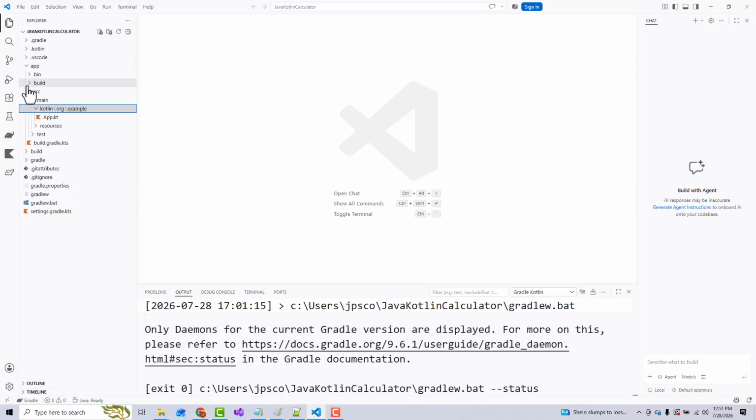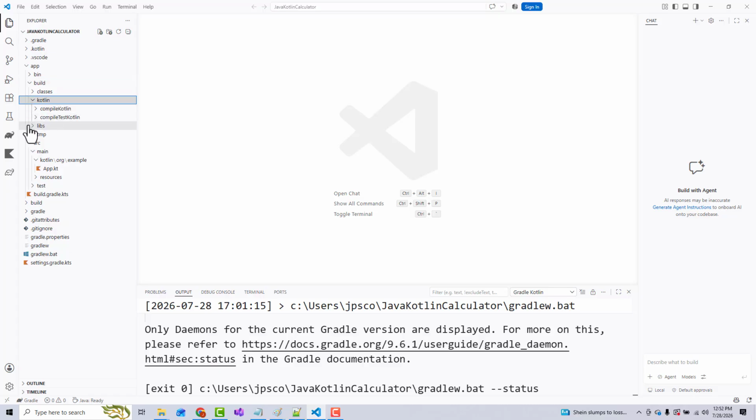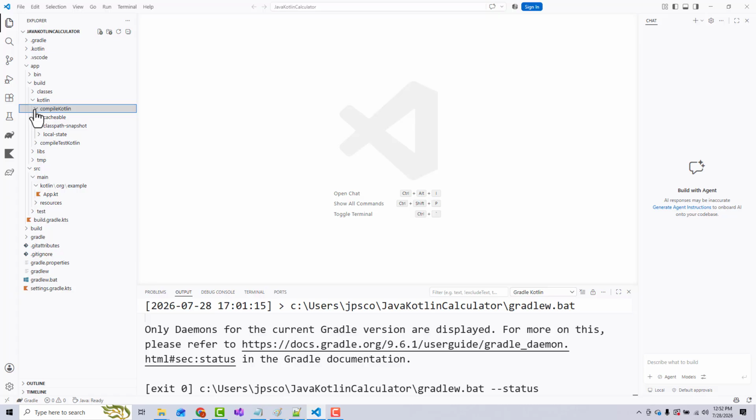All right, under the app build, where is that? Well, someplace in here. I know under the app, there is a build.gradle.kts, and that's our build configuration. This is where, if we had extra libraries to add, we put them.